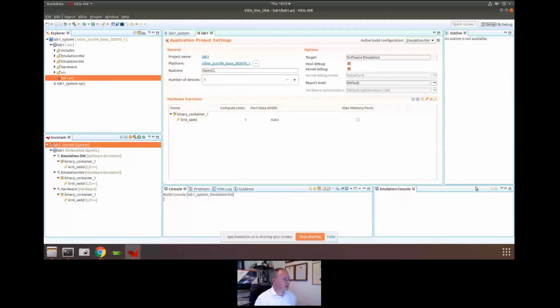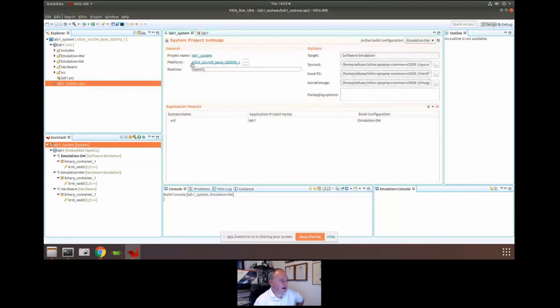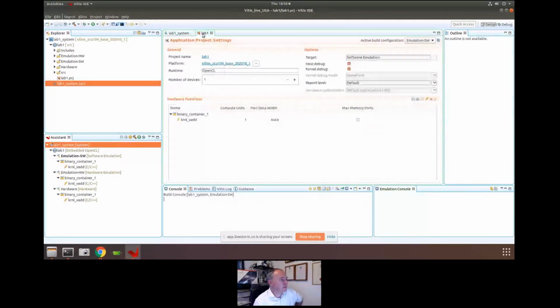Now, if this is the first time you've seen Vitis, then you'll see this. We have this application project settings here, and we have our systems tab here. If we needed to change anything, say if I'd got the sysroot wrong, or I'd used the wrong root file system or the kernel image, or I wanted to change the packaging applications, then this is where I would make these changes. If I wanted to change the platform, I could change the platform. But the real area that we're going to be working with is this element here in the middle, where we've got the application settings. You can see we've got options for kernel debugging, for reporting level, for hardware optimization, and for setting the software emulation or the hardware emulation.